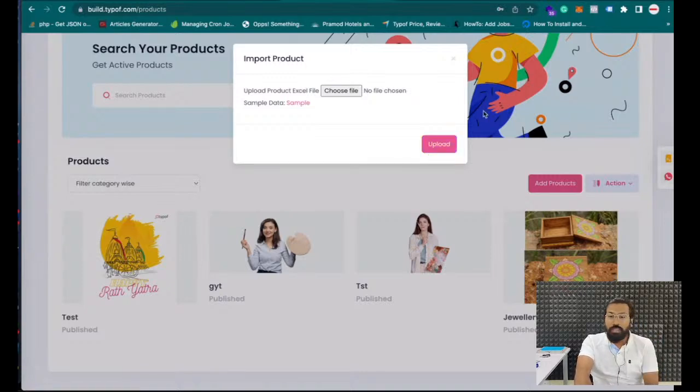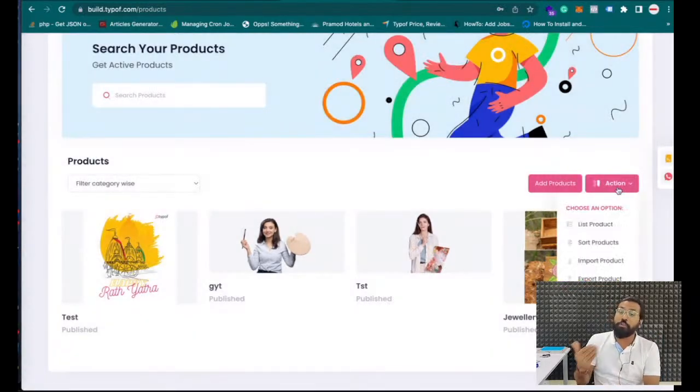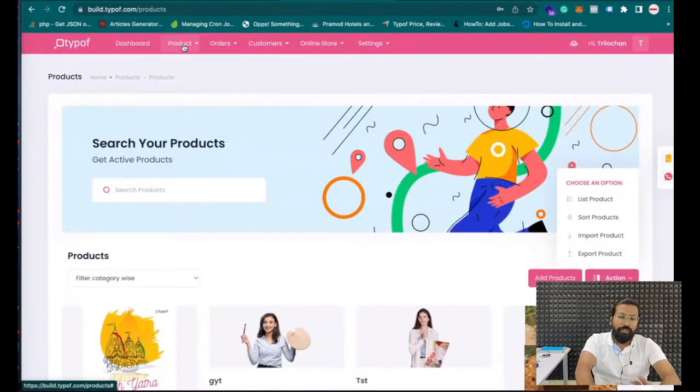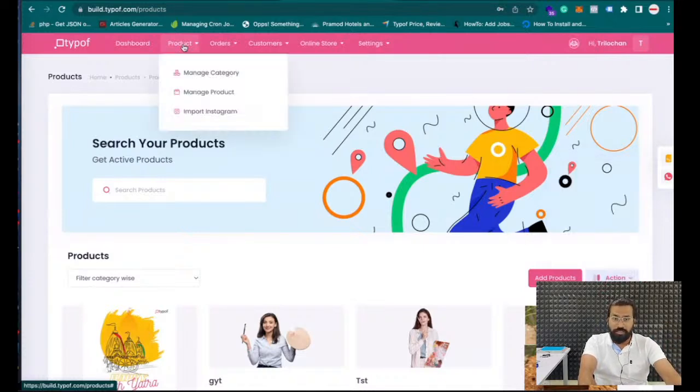Next, in future, if you require to export products, you can download all the products to your local system, update the data, and upload it again. It will be updated on your website as well. This is how you can manage all your products on a single platform. Inventory and everything will be taken care of here on a single page.